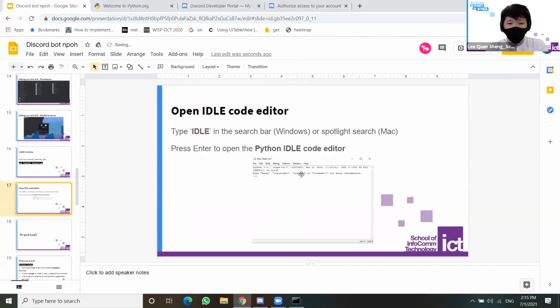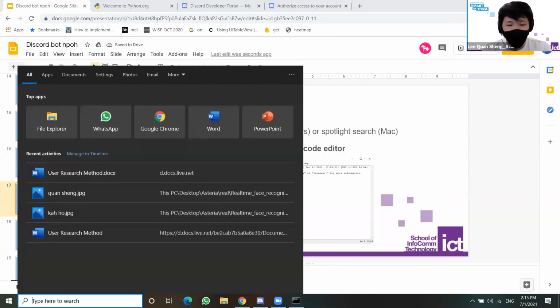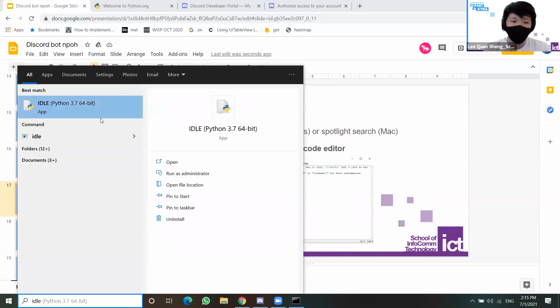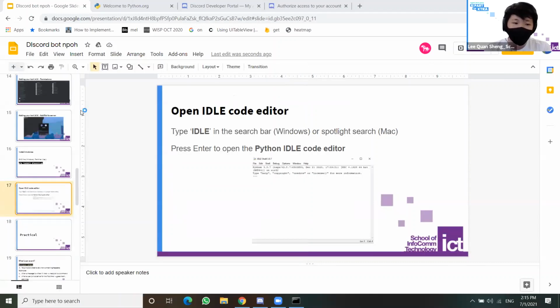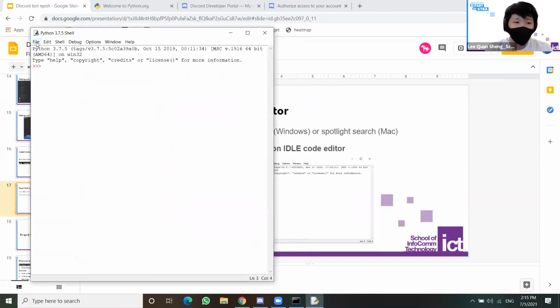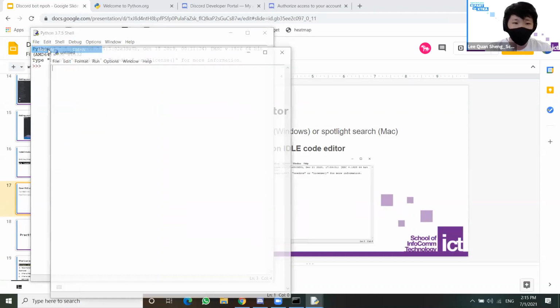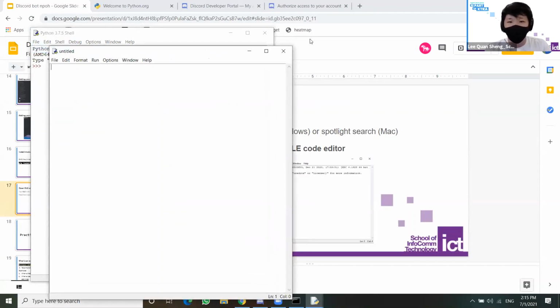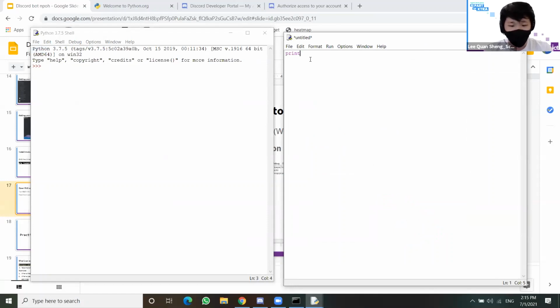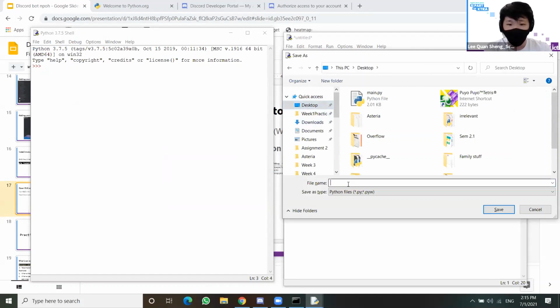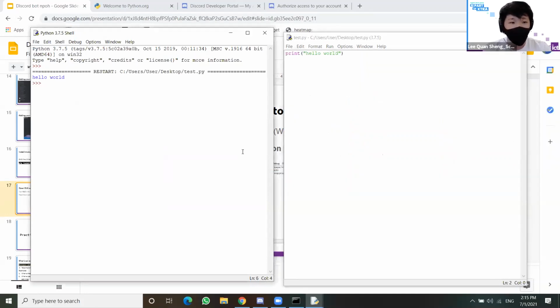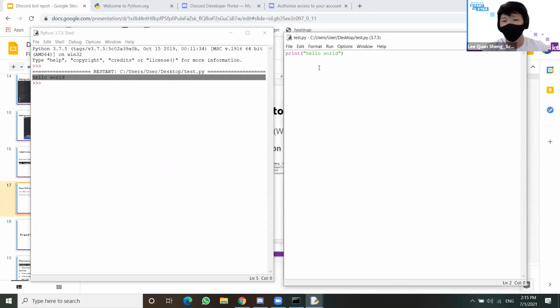Okay, so now you can also take a look. There's a new thing that has been installed to your system as well. Type IDLE into your search bar, and you can see IDLE. Then click on File, New File, and this is where you can start typing your code in. Print hello world. So you can now start programming your own Discord bot.